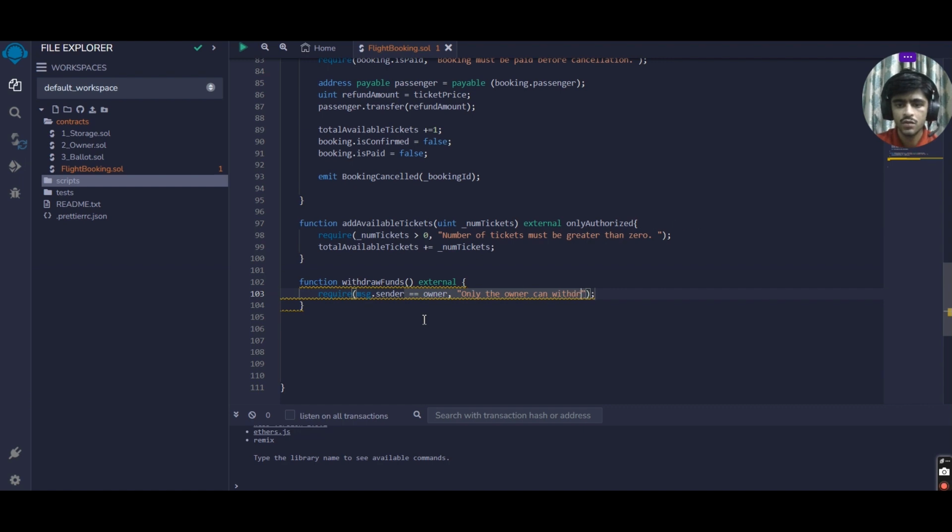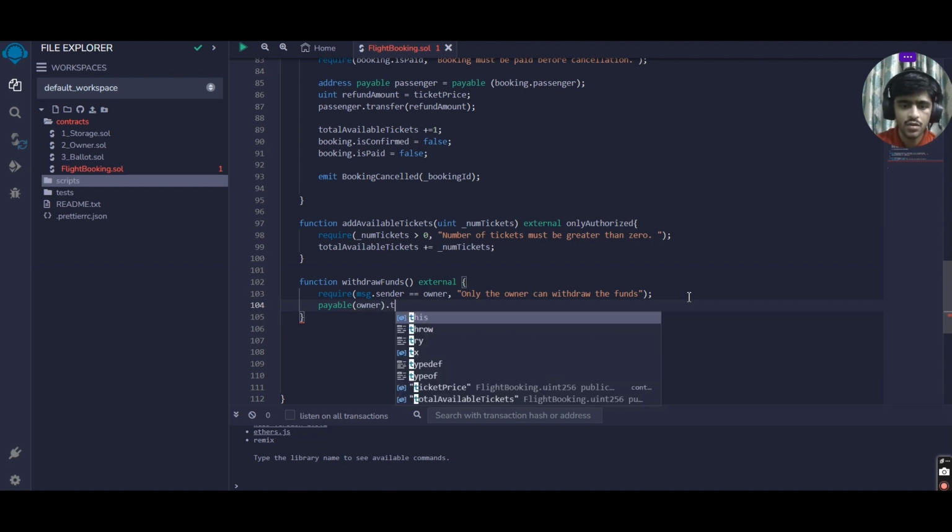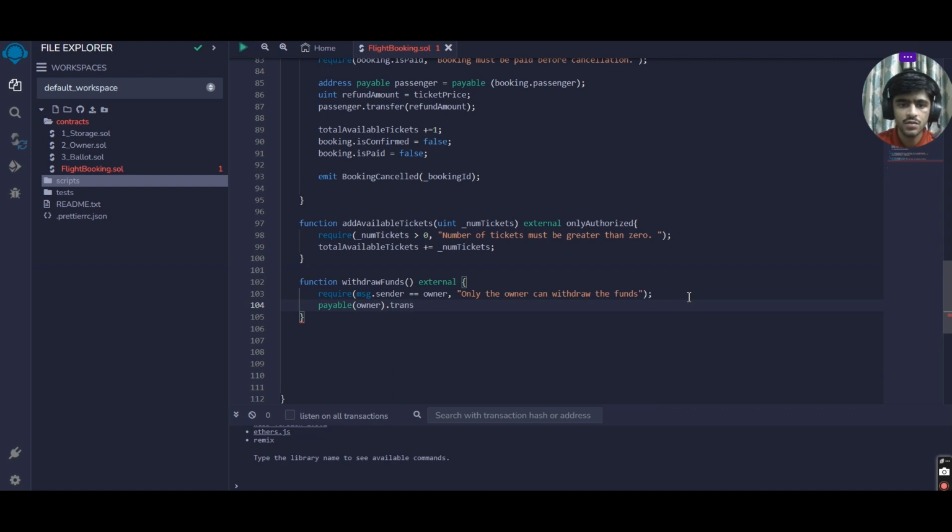Withdraw the funds, and then we need to make sure that the owner gets the money. Owner dot transfer address this dot balance.